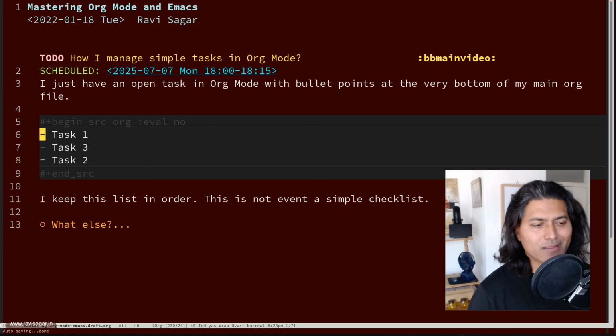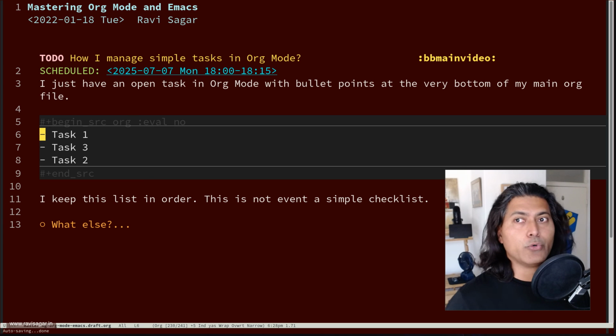So I thought I'd give you some ideas. Don't really expect org mode to do everything for you out of the box. You have to customize it. You have to basically find your own way.